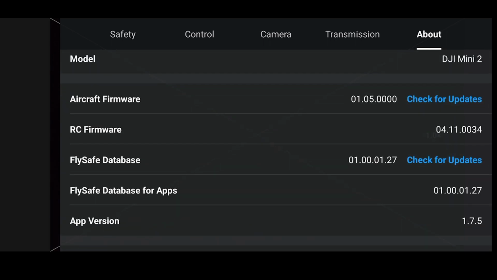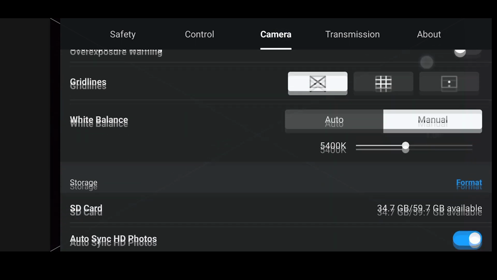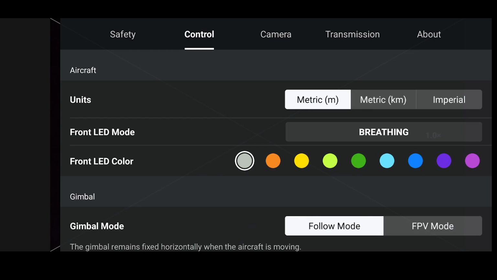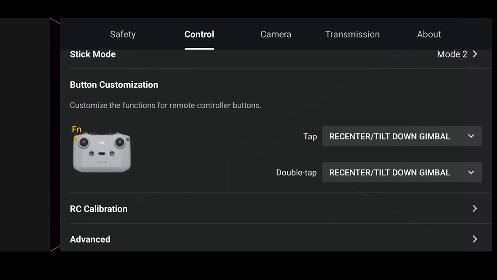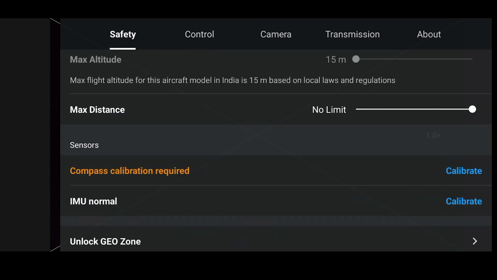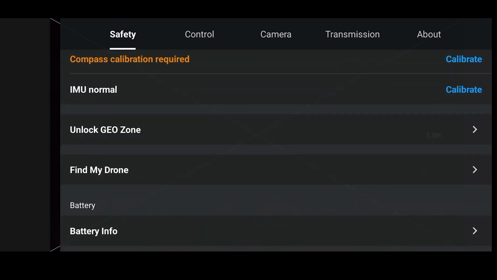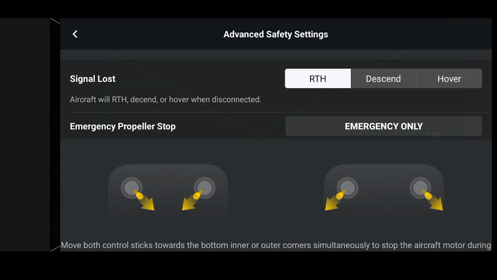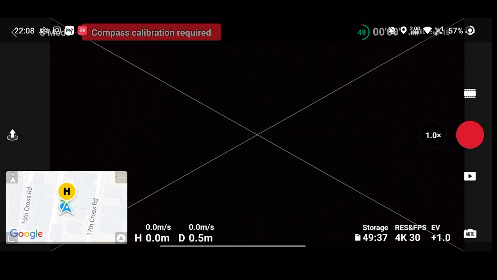Here in the About section you can see that I have updated my app version to 1.7.5. After updating, I could not find any difference in the transmission, the camera settings, or the controller. Whenever you update your DJI FLY App, I would suggest you go to the safety settings, then the advanced settings, and check whether the signal loss is set to RTH or not. If not, please set your signal loss to RTH.